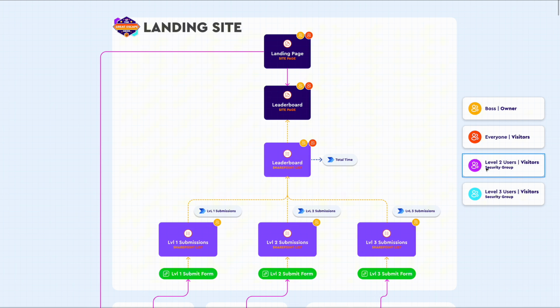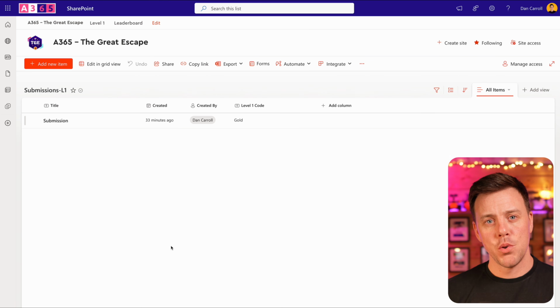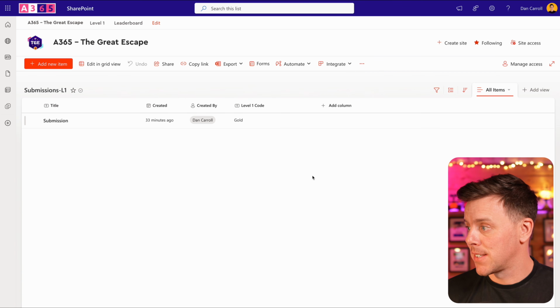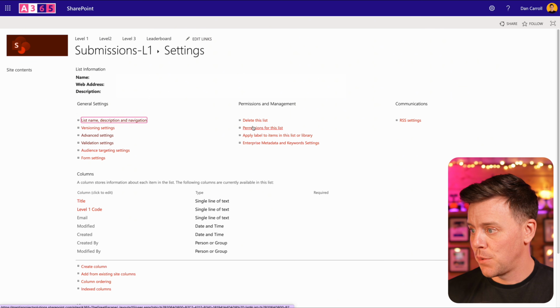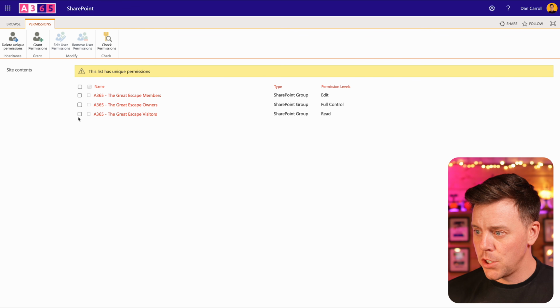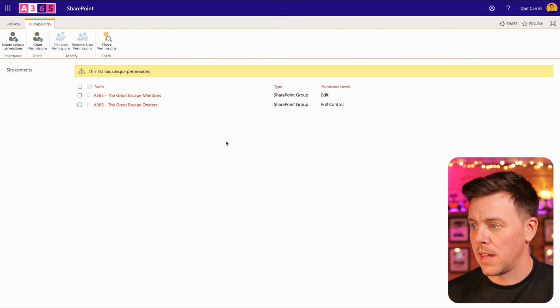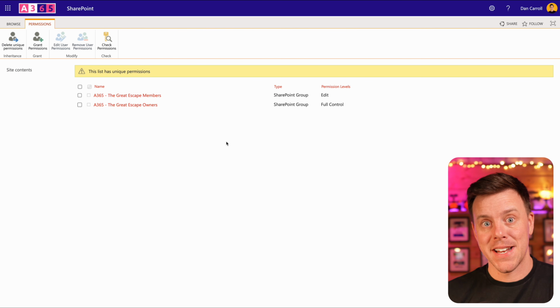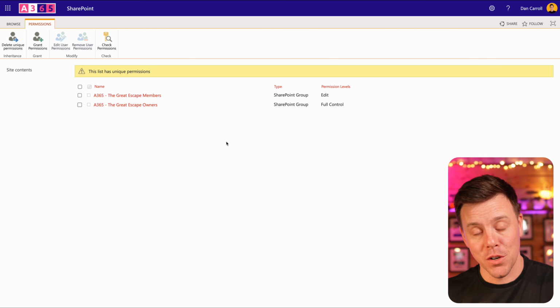Which also reminds me of a step I missed out in our submission lists. If we come back over to the site and look at, say, submission level 1, we want to remove the visitor access to this list. To do that, you come up to the cog, go to list settings, and go into permissions for this list. Then select the visitors group of your site and remove the user permission. That will stop everyone from coming in and having a look at the list and what the code word is. So that's an important step. Do that for your submission lists.